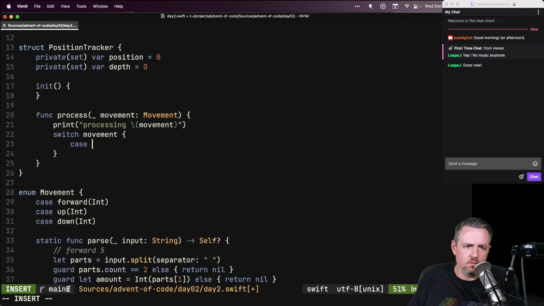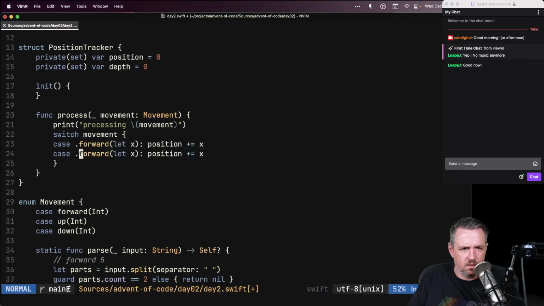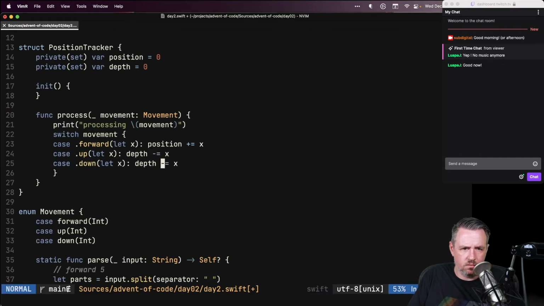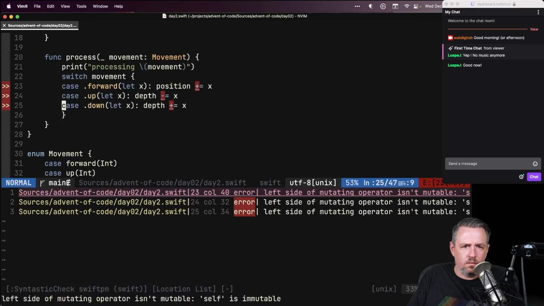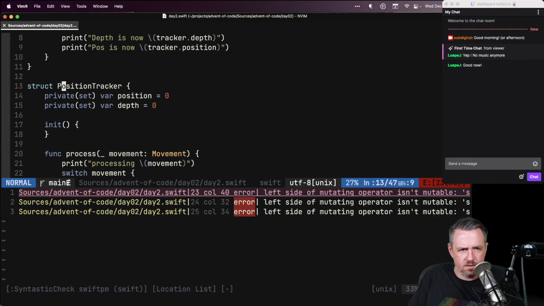In the case of forward, we will increase our horizontal position by X. In the case of up, we will decrease our depth by X. And in the case of down, we will increase our depth by X. Let's see. Okay, so it's not mutable because this is a struct, and I'm not quite sure if I want to keep it as a struct or not. I don't think I necessarily want to.